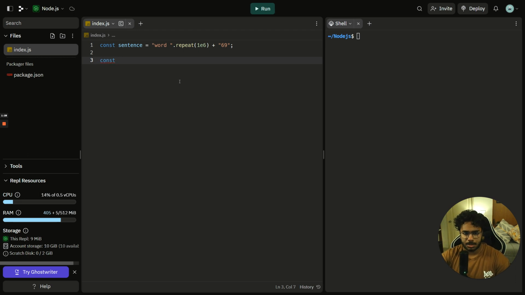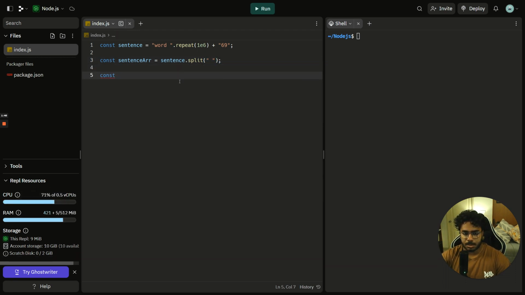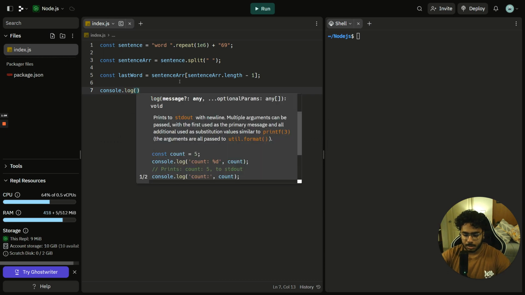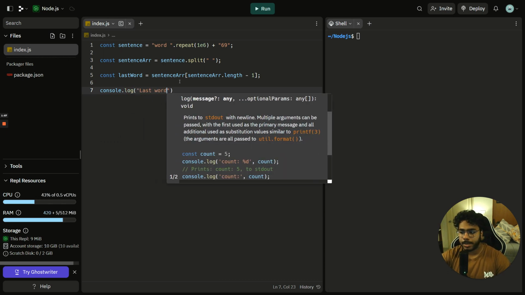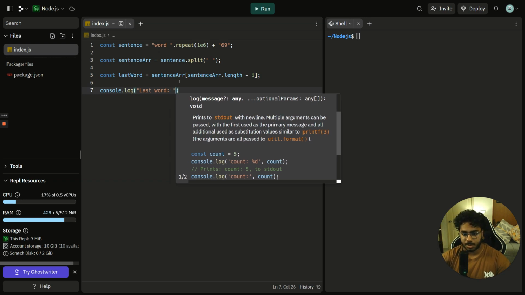So let's do sentence arr equals sentence dot split. We split it by spaces, and const last word equals sentence arr. We take sentence arr dot length and do minus 1 to get the last element, and we do console.log of the last word, which is whatever we got a while back.